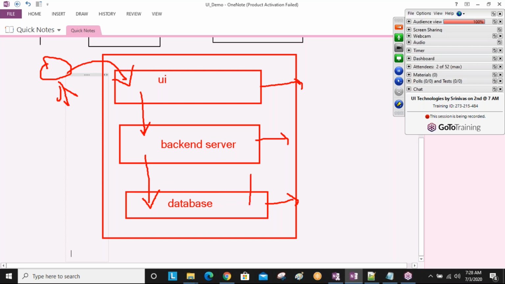Understand? Now the database gives a response to the server, and the server gives a response to the UI technology, nothing but the presentation. The UI technology is what we see on the browser screen, the website application screen. When the user enters some input, using UI technology we interact with the server and with the database. Again the response comes back from database to server, server to UI, and then the user understands this response successfully.